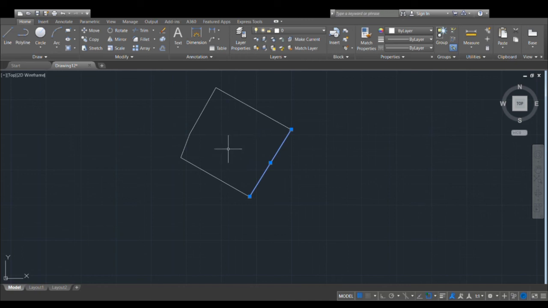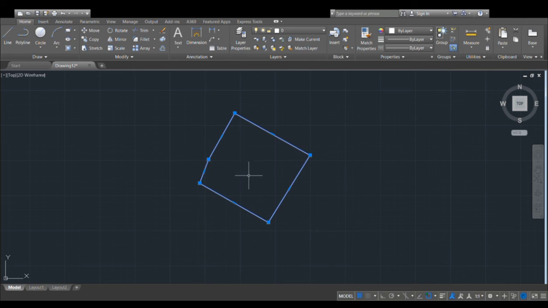Once you're done, all you have to do is select the lines and join them. Type J as the shortcut key and hit enter or spacebar. Now you can see that once you select one line, it connects all and joins them together.